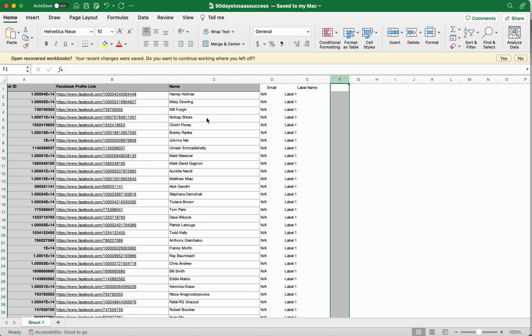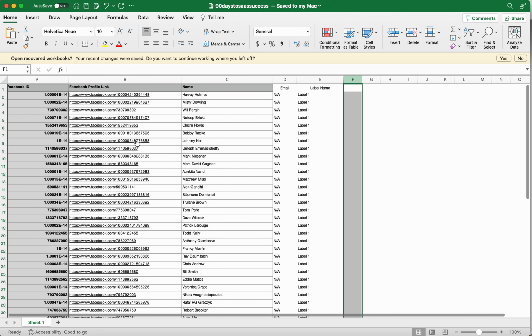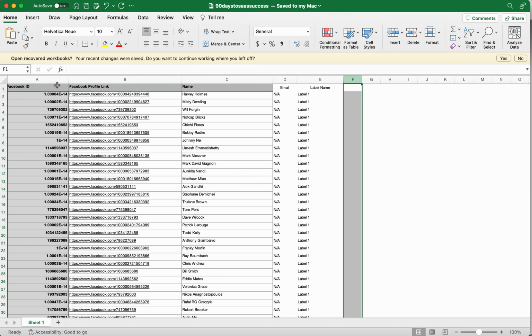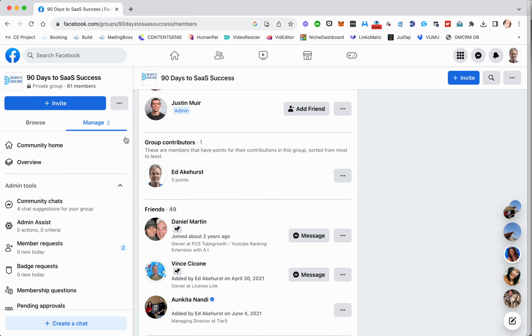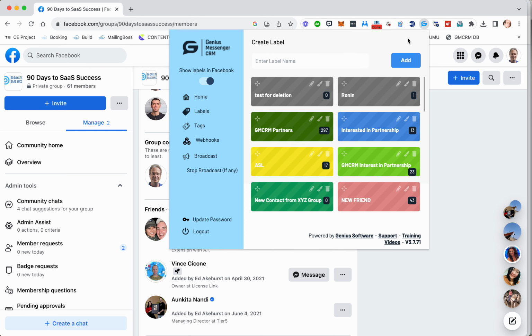So then make sure you save this XLSX file, okay? And you're ready to go. You've deleted the number 1, you've added email, you've added label name, you've gotten rid of the keywords. I don't think it hurts anything to have the keywords there, but they're extraneous, so I usually delete them. And then what you want to do after you've done that is go back to Facebook and open Genius Messenger.